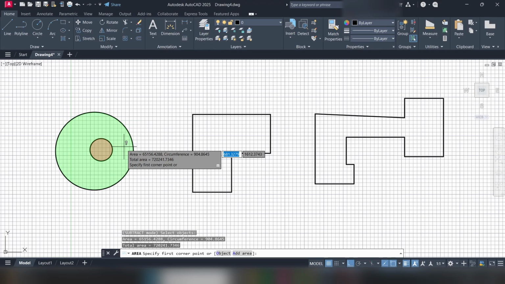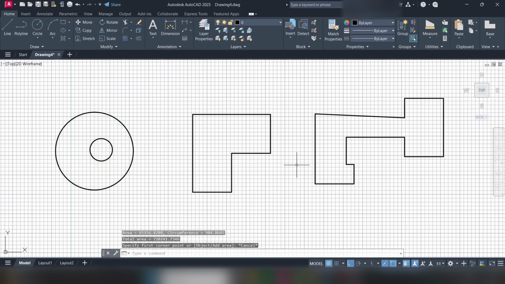Like this, you can subtract holes or cutouts inside your shape, like rooms inside a floor plan or slots in a mechanical part. These options give you full control over your measurements and are useful in more complex layouts. And there you have it, the three powerful methods to measure area in AutoCAD: object selection, point by point, and the add, subtract area tools. This will help you ensure your designs are precise, your quotes are accurate, and your workflow stays efficient.